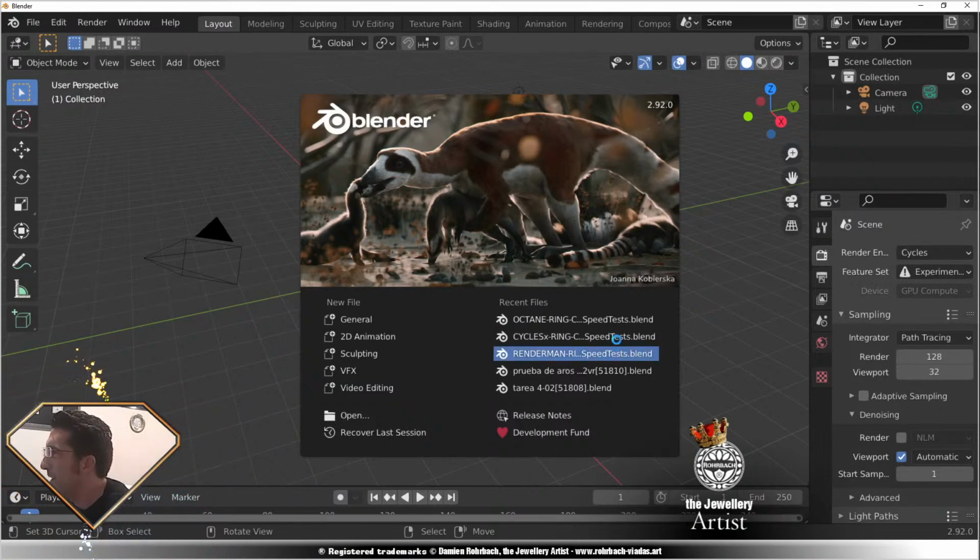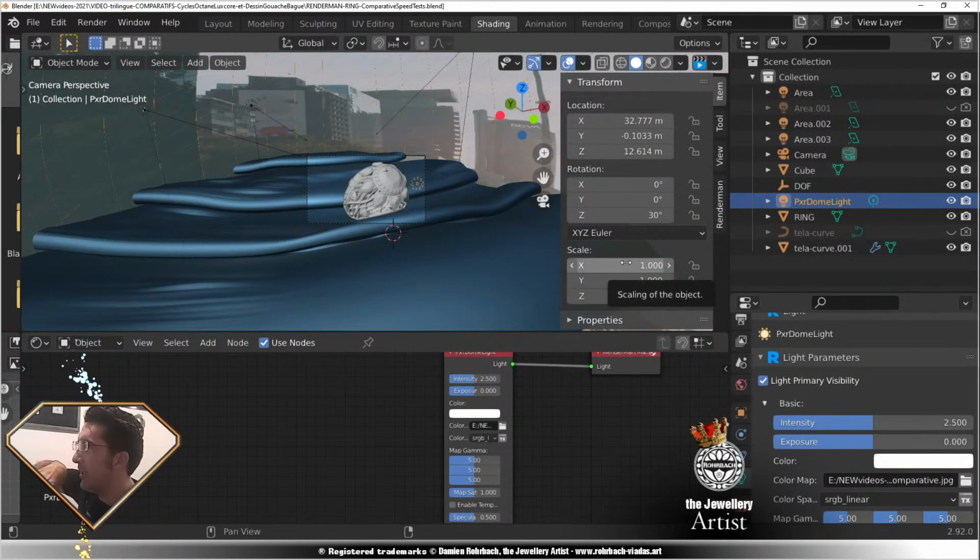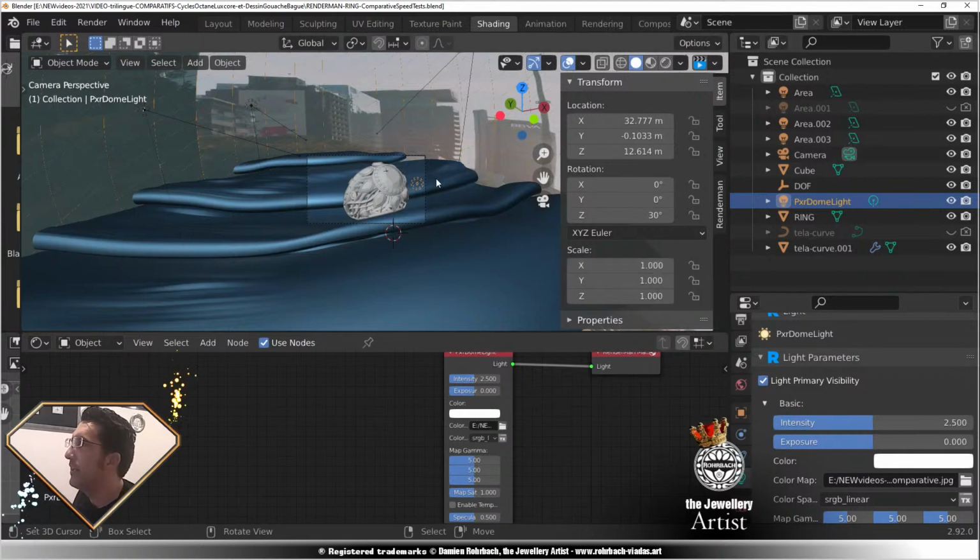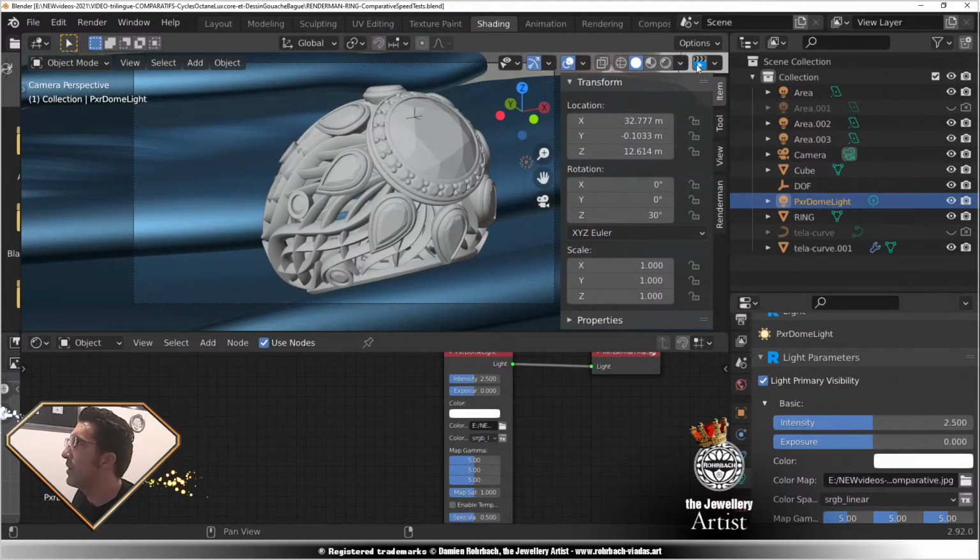Okay, so Renderman, ring spin test. Actually that's the scene. This scene I developed entirely in Blender for Renderman first. The ring is designed in 3Design, the jewelry software, imported here, and then I made the scene. Okay, so let's have a look here. Renderman is pretty interesting because it has its own render system, and just now I think it's running the render.